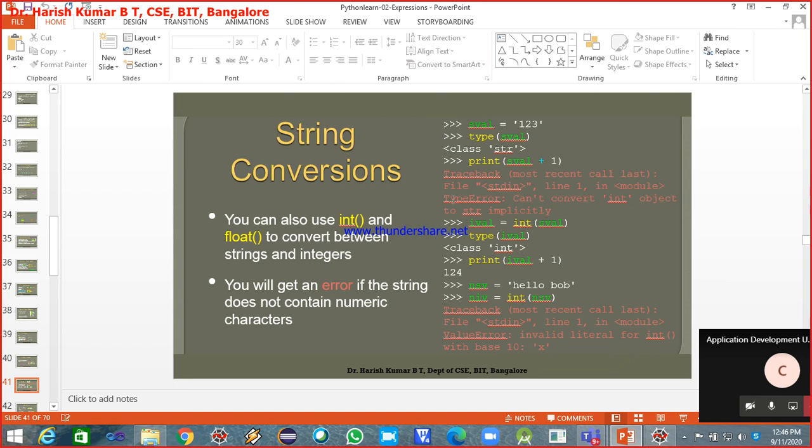Okay. So now string conversions. I hope the screen is visible. Do I need to make it full screen, or is this okay? Hello? I'm not able to hear. It's visible, sir. Visible, okay, no? If I go like this, yeah.